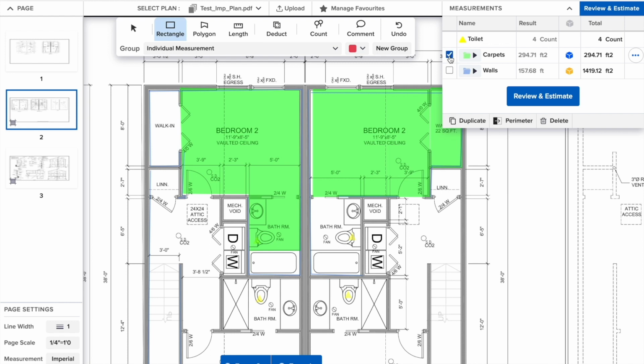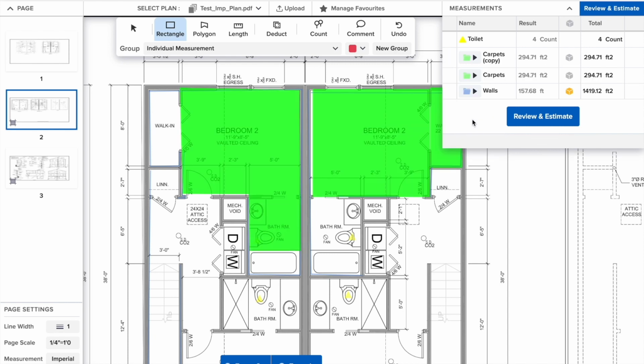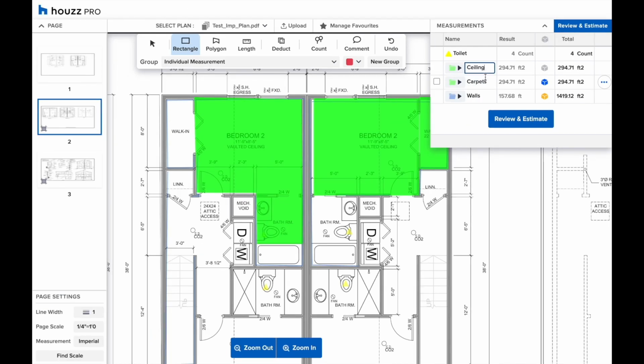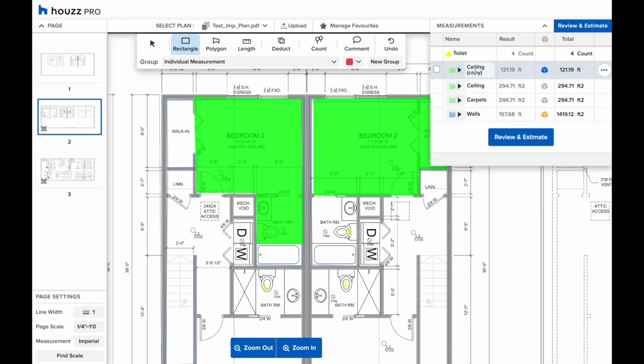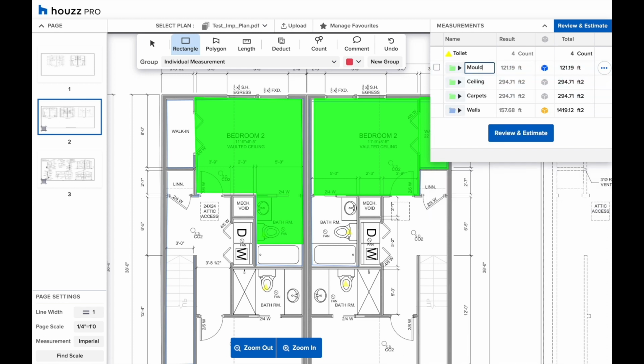You can duplicate measurements as well to avoid the doubling up of work. In this example, we'll be duplicating carpet, and this will give you the area of your ceilings. You can then get the perimeter of any area measurement by clicking the box, click perimeter, and now we've got our moldings. By using the tools on Houzz and applying them to your trade, you'll be able to get any material takeoff you can think of.